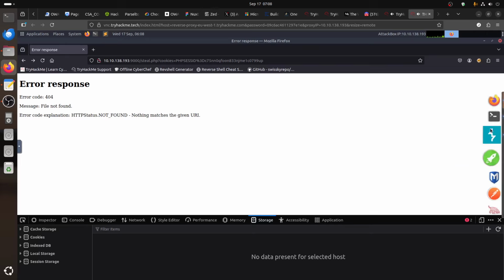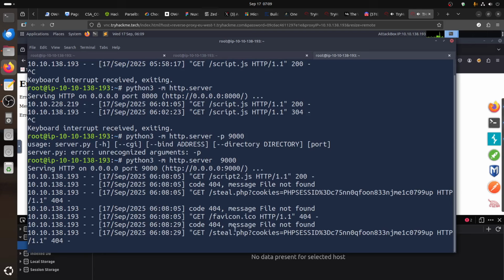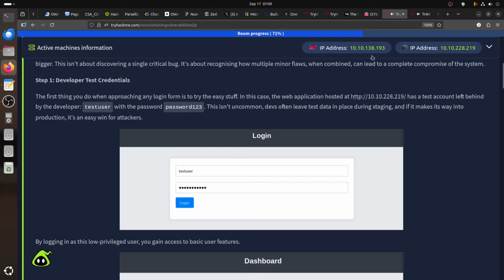He's redirecting something. I can't see what exactly he's doing here. I think I made a mistake. The cookie is not there. There's a cookie here, but which cookie is this? What's the IP? 228.219.